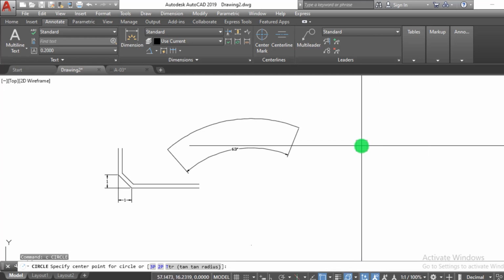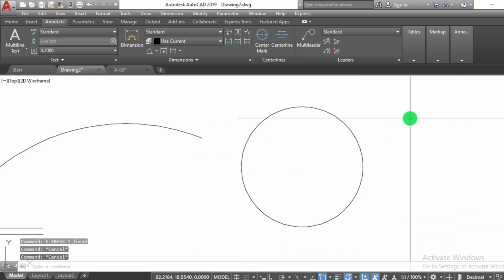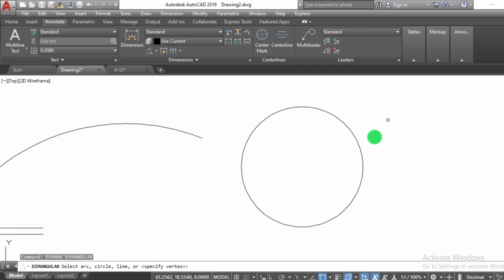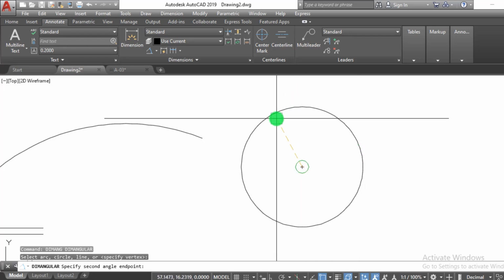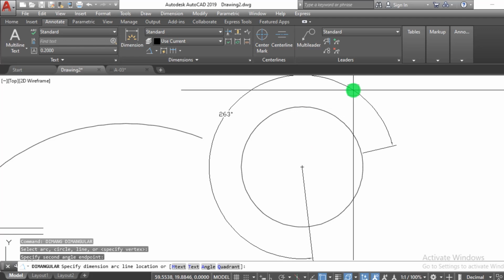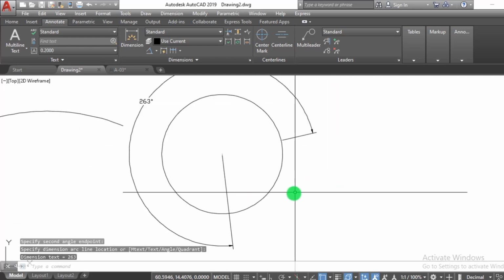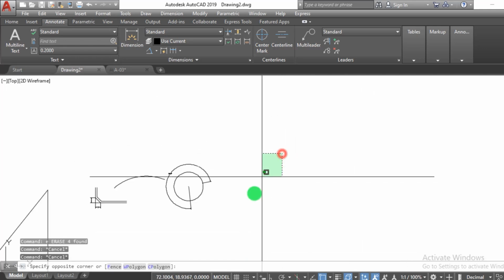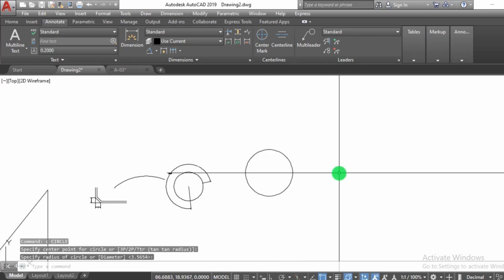And then if you have a circle, it's very interesting over here. You go with, let's say, dim ang, that is the angular dimension, and you select a circle. The moment you select a circle, it will ask what is the second point. You can see that by default the first point has been selected on the circle, and this is the angle subtended by this point and the circle. Now you have another option in dim ang, which is the vertex.